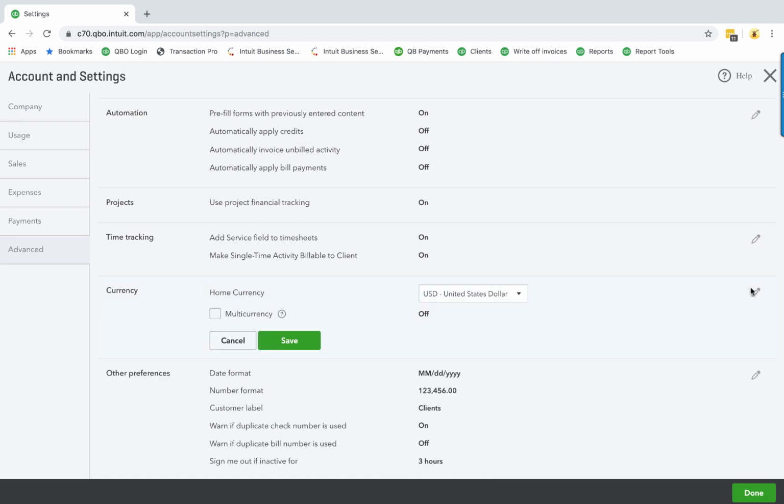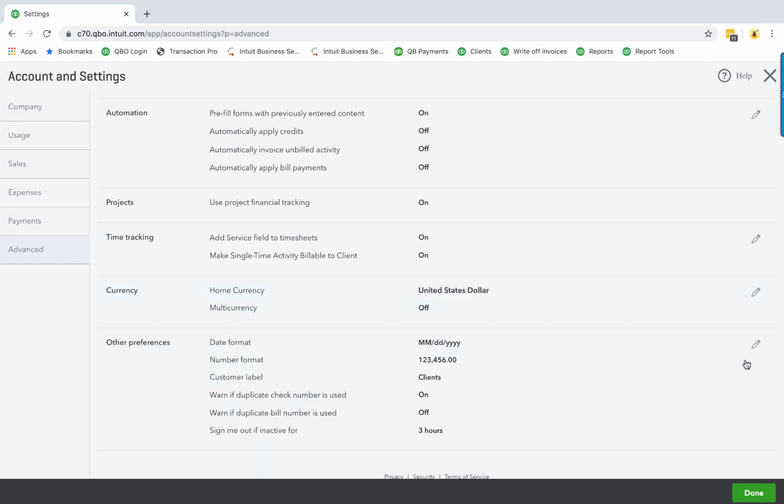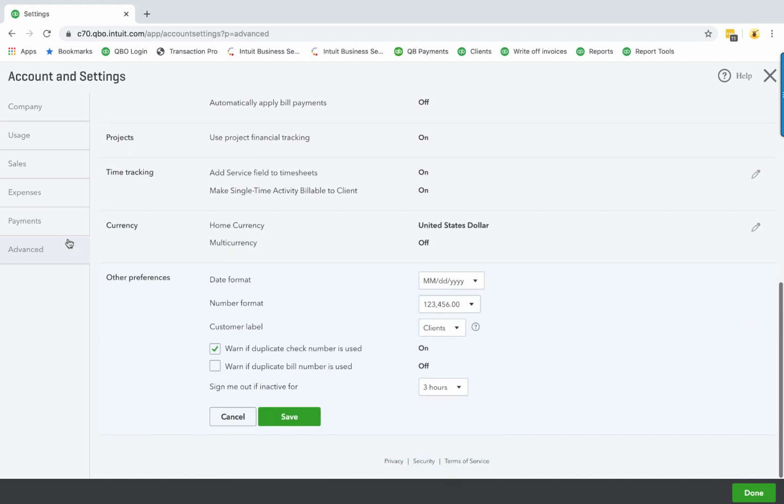Then currency, we have multi-currency. Again, this is another one. Once you turn it on, you cannot turn it off. You cannot undo this. But we do have multi-currency within QBO. And then just regular date other preferences, our date format, our number format, how do we want to see things in here.